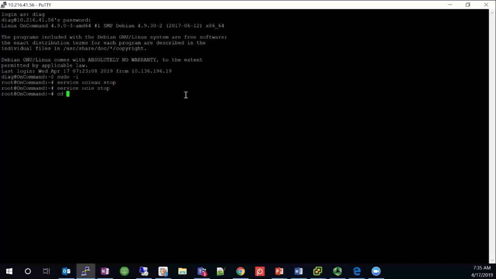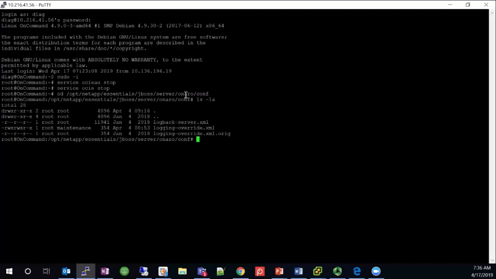Let me take you to that file. We'll cd to the path. This is the file where we are going to replace the contents with those mentioned in the KB article so that we will have additional trace enabled.